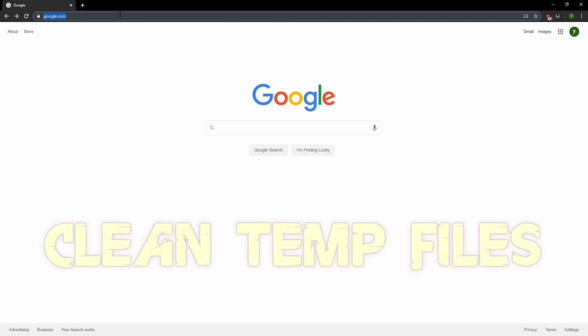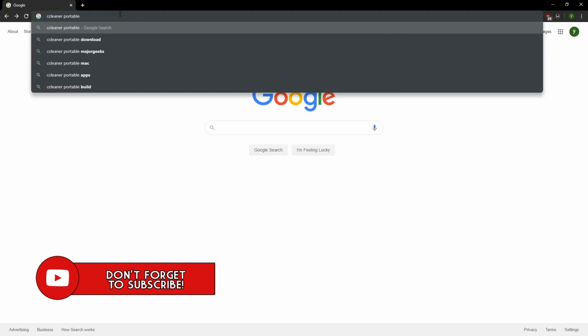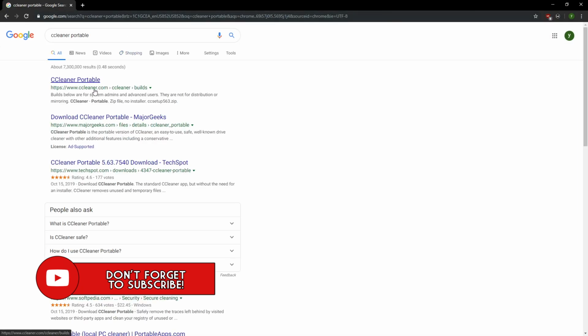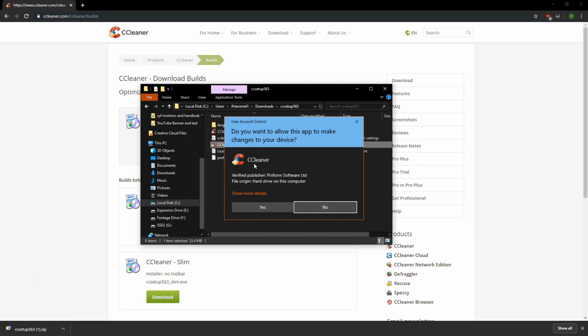You can easily do this using a program called CCleaner. To get it, go to Google, type in CCleaner Portable, find the link and under there make sure it's the official CCleaner website, find CCleaner Portable and download it. Once you've extracted it, run the program.